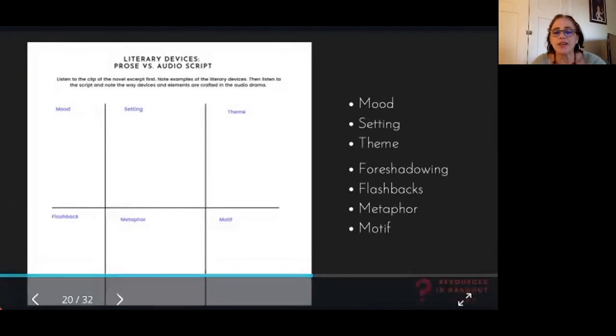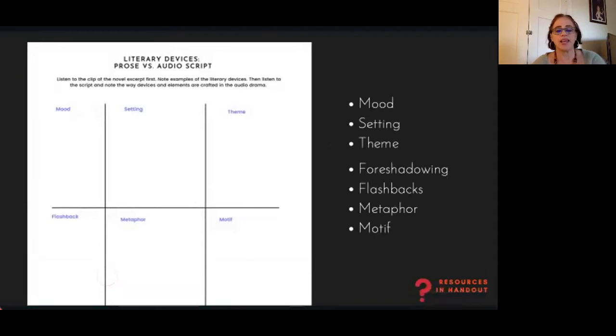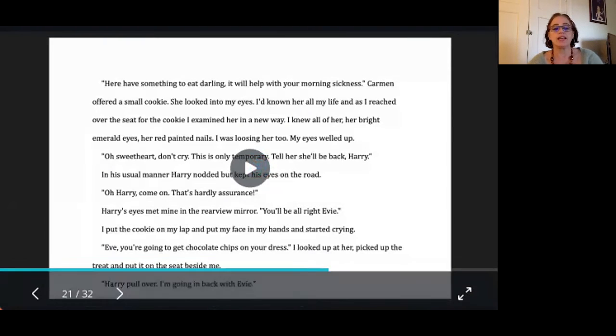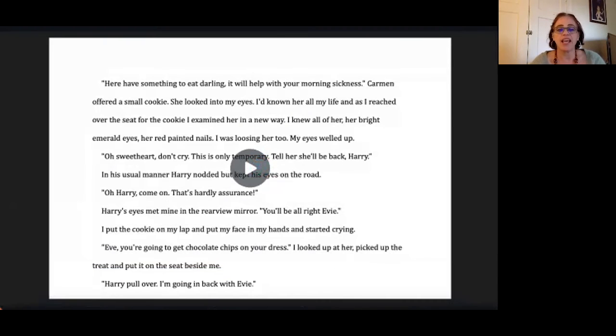I've included a worksheet in the handout. We're not going to do this now, but if you'd like to, listen again and see if you can identify the literary elements and devices in each genre and see how they are built differently in prose and in audio scripting. What we're considering is how to tell a story in writing and how to tell a story in dialogue.